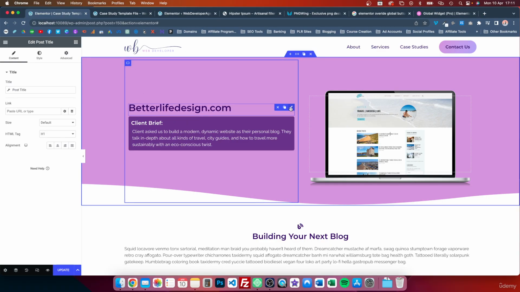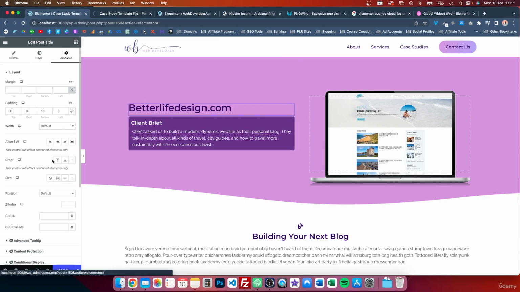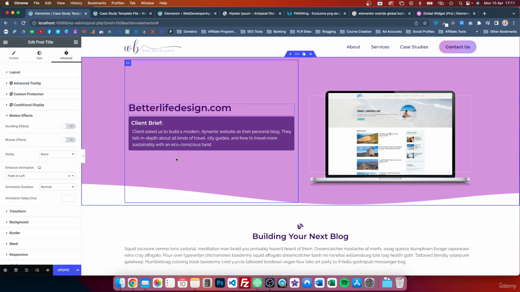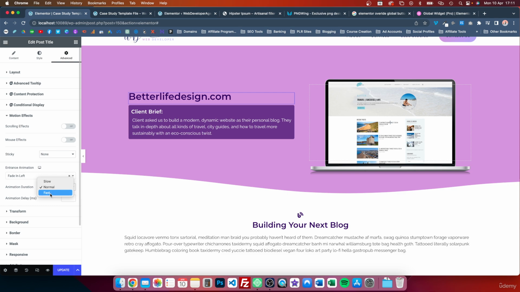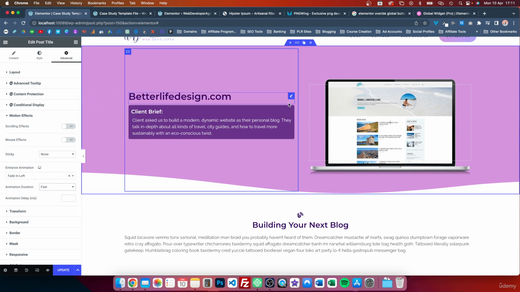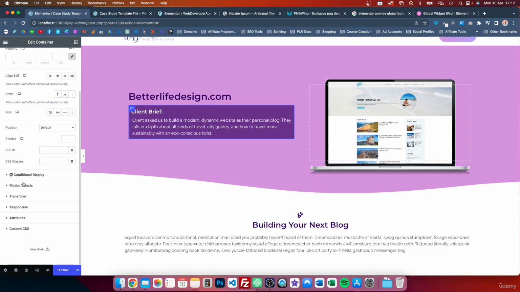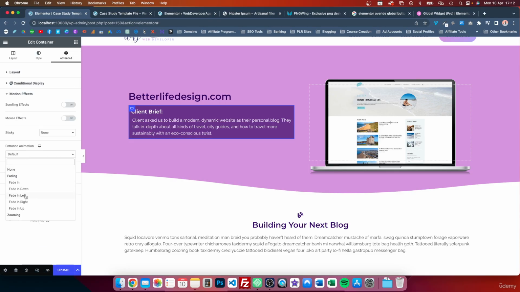So what we could do is come along to our Better Life Design, come to Advanced, and add motion effects here. We could change this to a scrolling, or not scrolling effect, an entrance animation, should I say. Let's say fade in left, so that it fades in from the left. We could say do that fast. And then we could also do the same for this container. We'll just add a small delay to this one. So motion effects, entrance, fade in from the left. We'll make that fast as well, only this time we'll make this a 200 millisecond delay.